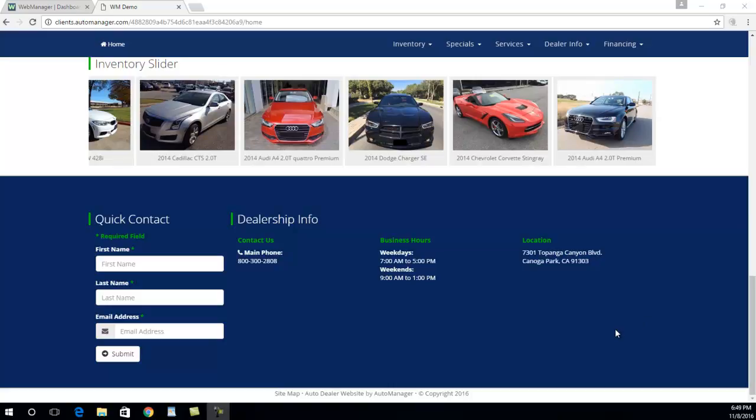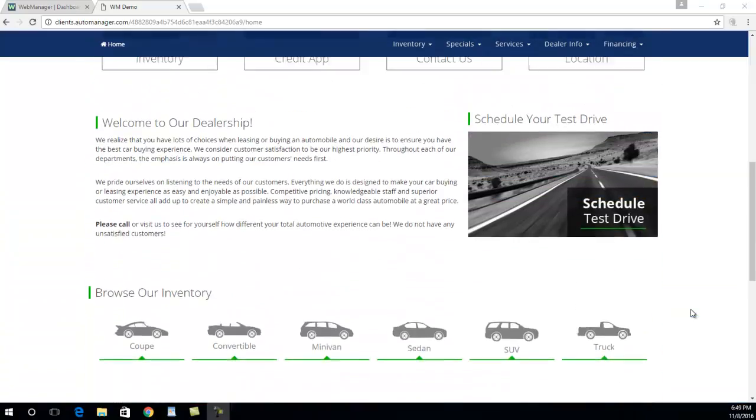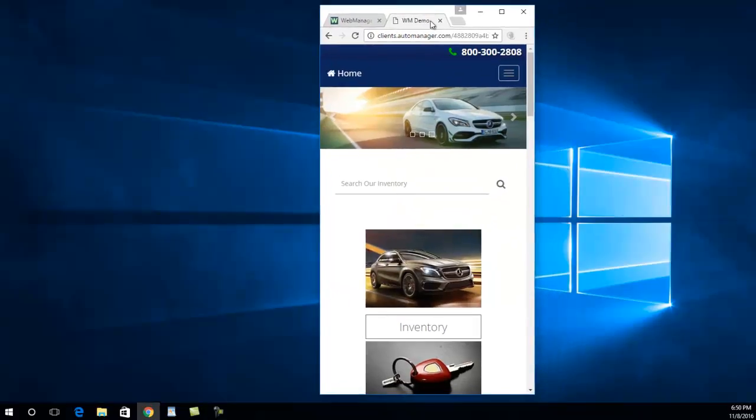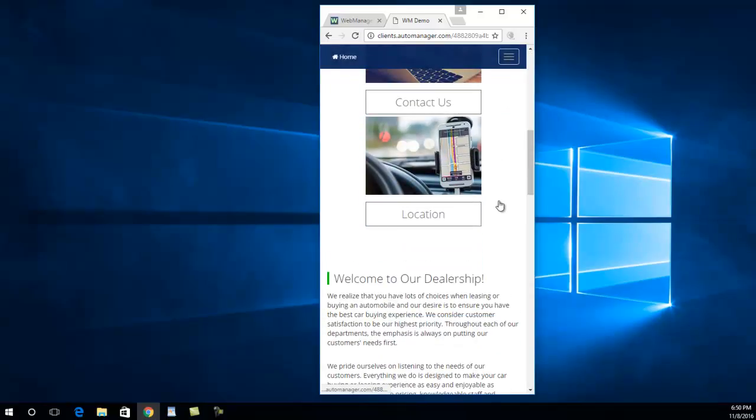All of our websites come completely mobile and tablet friendly right out of the box. If you scale down your website, you can see everything fits inside of the smaller window, which will allow your clients to easily navigate your site on mobile phones or tablets.